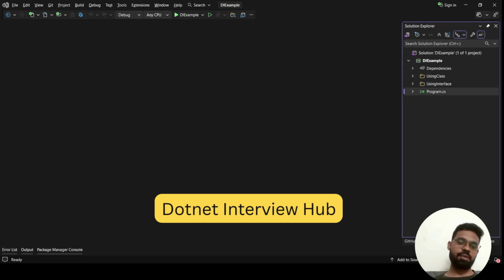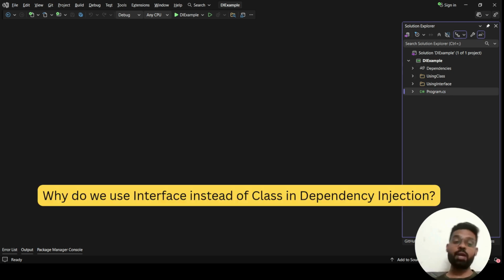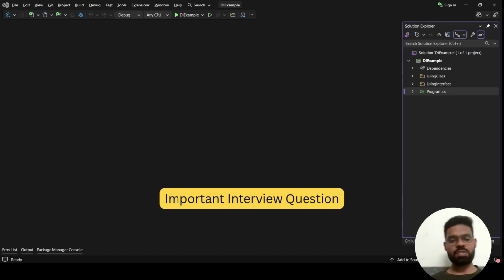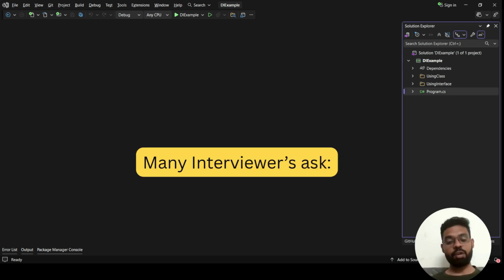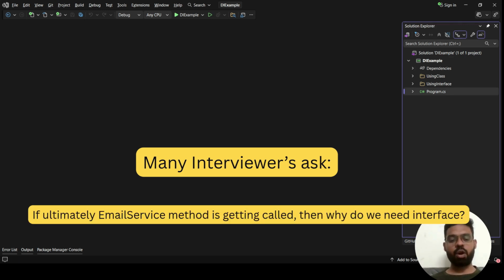Today we are going to understand why we use an interface instead of a class in dependency injection. This question is generally asked in interviews for senior folks. They want to know the architectural perspective answer. Many developers ask, if we take the example of an email service, where the class has a method which is called to send the email, then why do we need the interface actually?